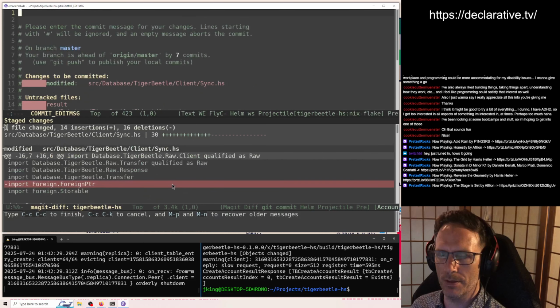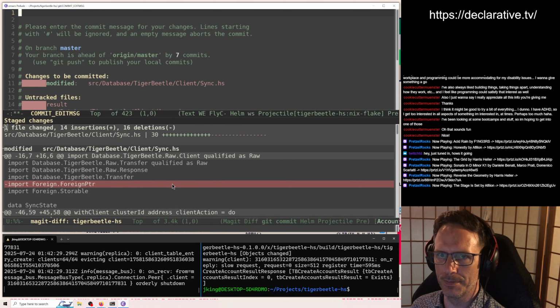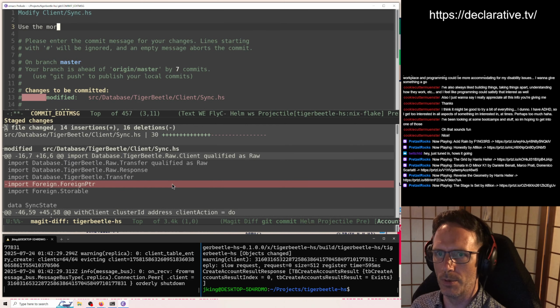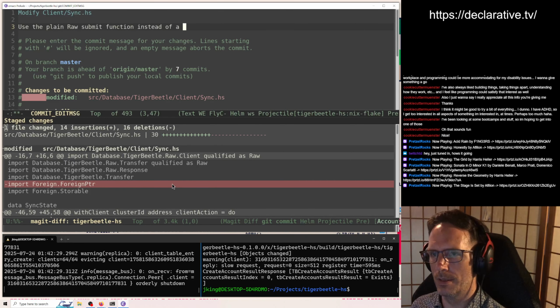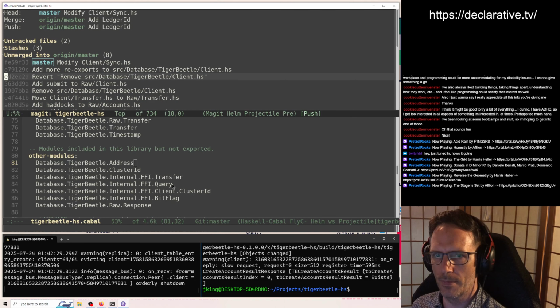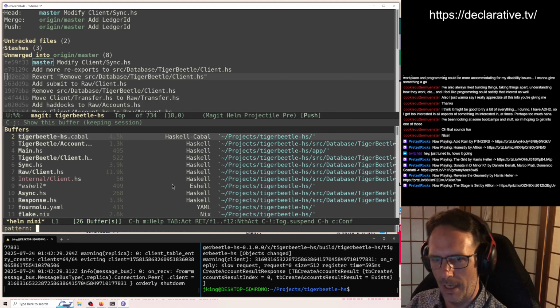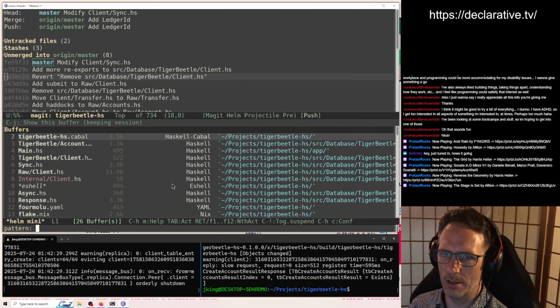Let's create a little commit for that. This will modify client sync. Use the plain raw submit function. Instead, a sync client T version. Okay, so now our async code should be able to reuse that a little bit.